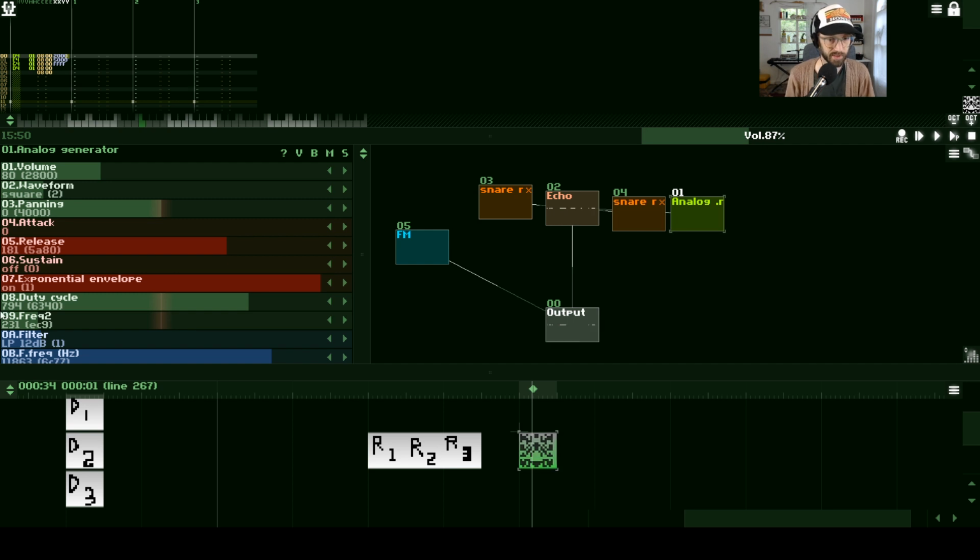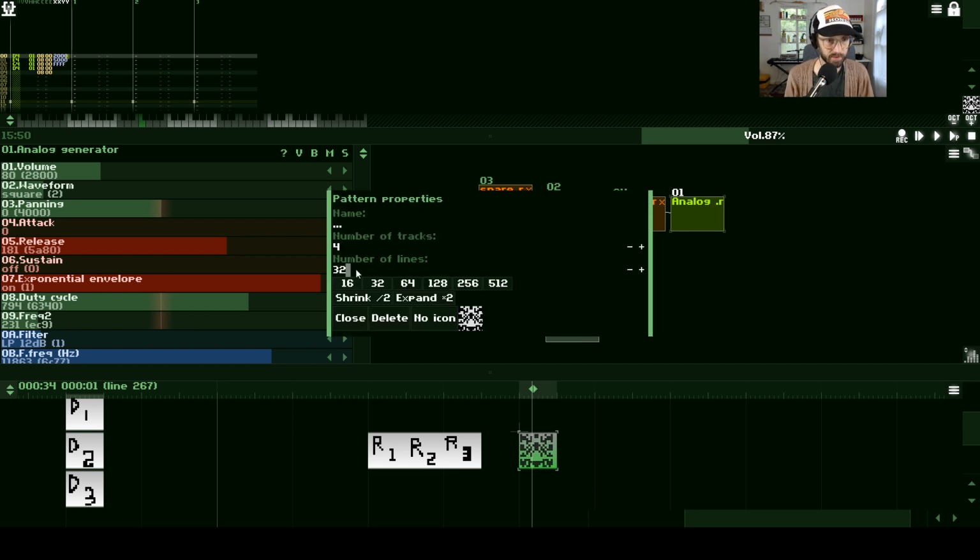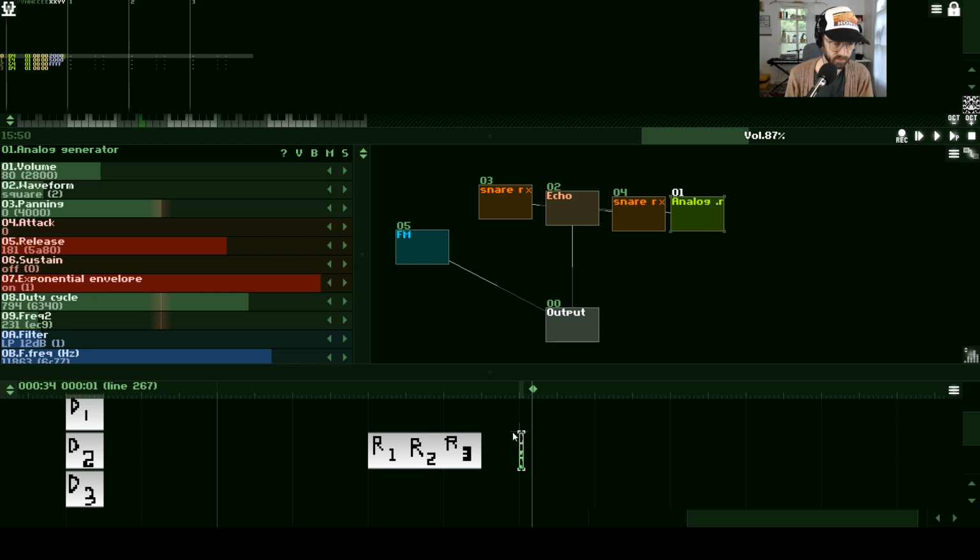So let me change the length of that pattern real quick. We'll do 4. So I'm going to change this pattern just so it repeats. Number of lines should be 4. And we'll repeat that.